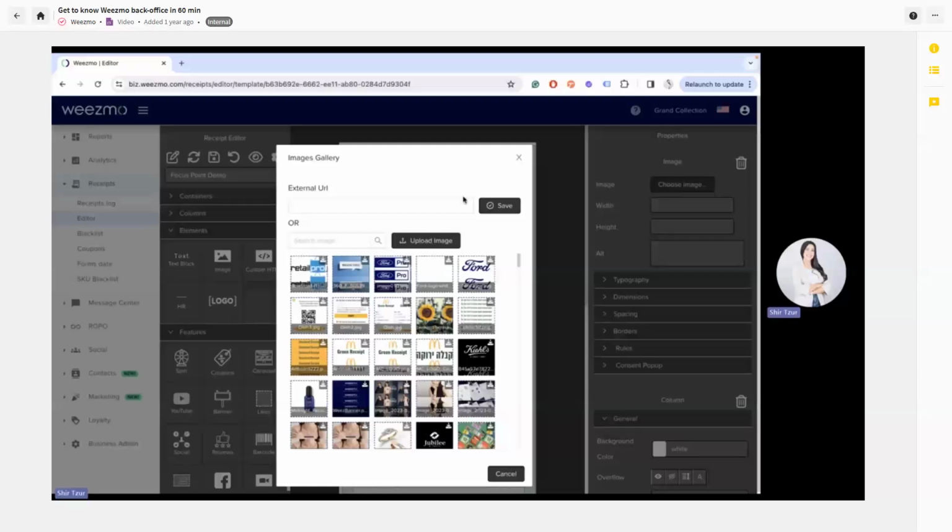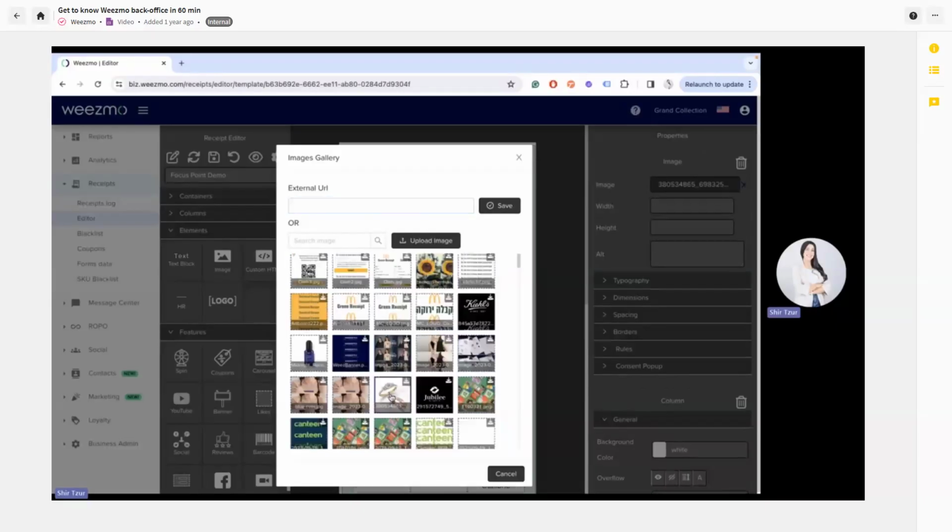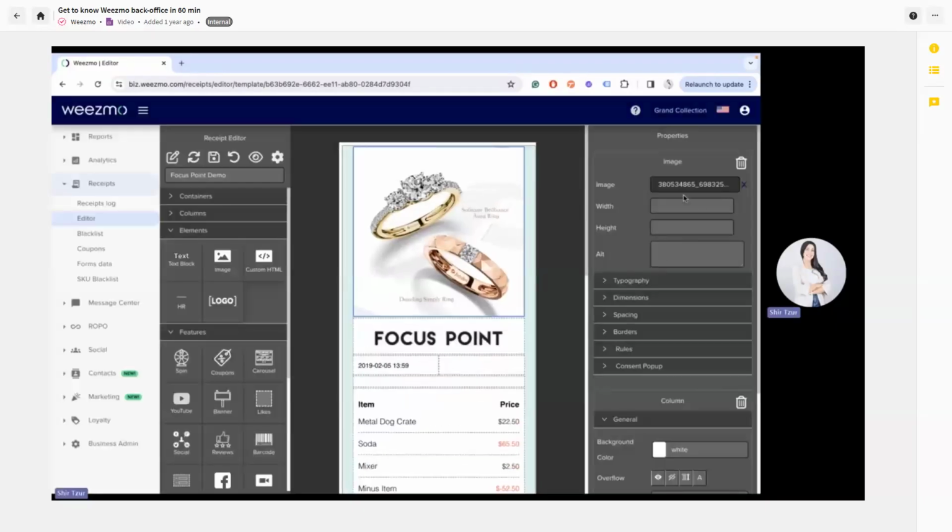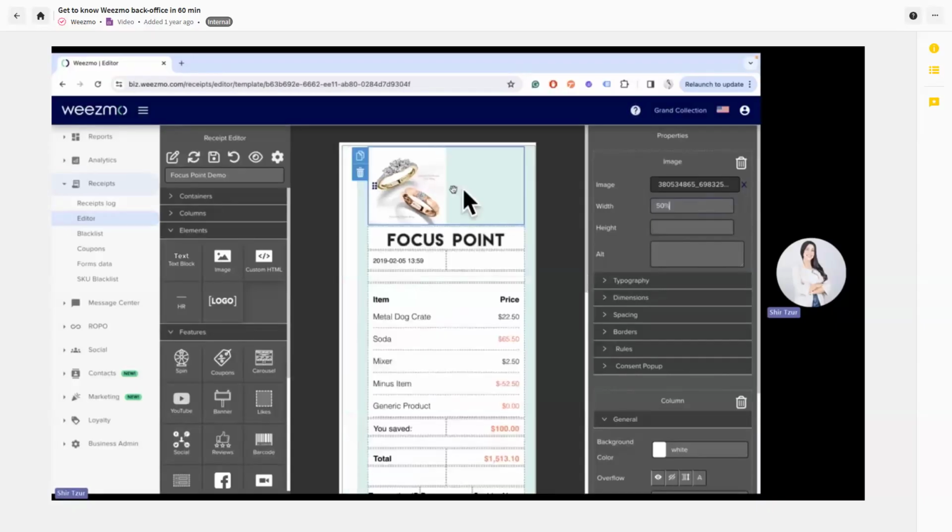I can upload one, or I can put a URL instead of just taking it from my computer. If it's a global file, you can just put the URL. So let's say, for example, that I chose something, and here I can change the size of the image. I can do it by pixels, and I can do it by percentage as well. So if I write 50% here, it will change.